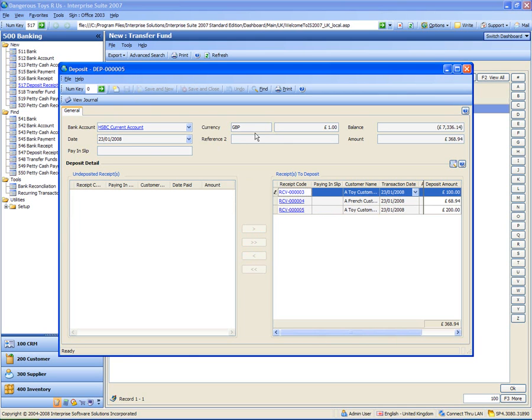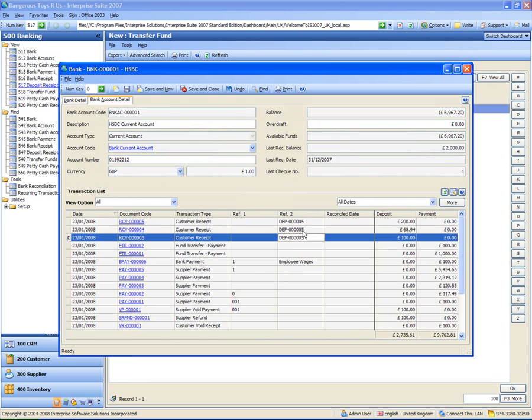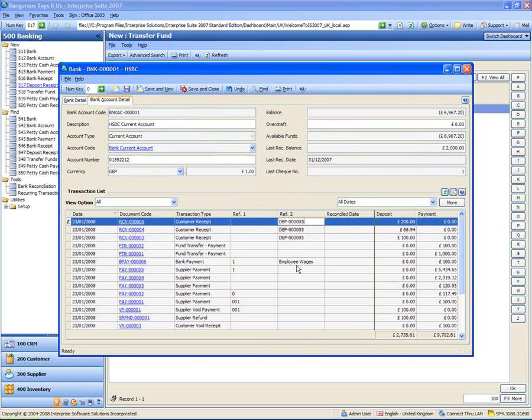So if I save that there, and then drill down into the main current account, I can see now all the transactions that are happening under this bank. So I can see my 3 that went in under the one receipt, under that one deposit, and I can see these other fund transfers that I was doing.